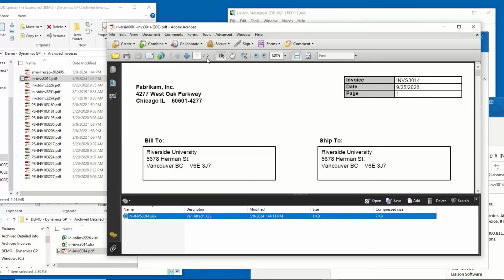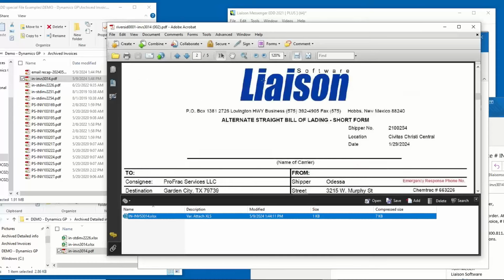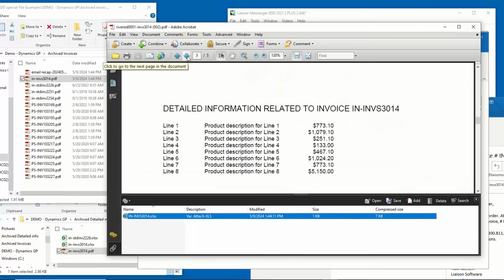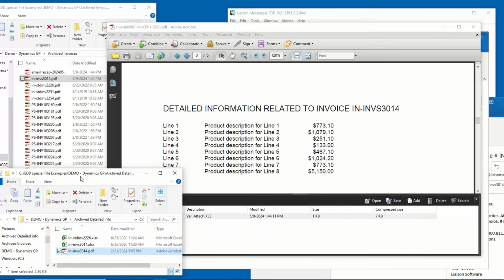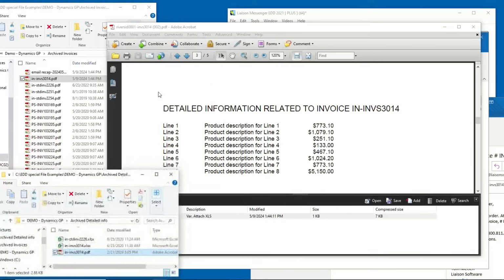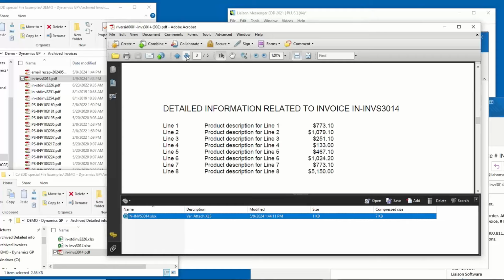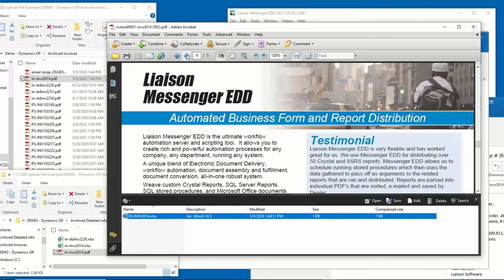It's a 5-page PDF. The first page is the invoice from GP. The second page is the bill of lading that we pulled from the doc attach feature in Dynamics GP. The third is the detailed information that we pulled from this folder down here with detailed information. There's the PDF. And the last example is the static attachment, which is the 2-page marketing brochure that we included. There it is.